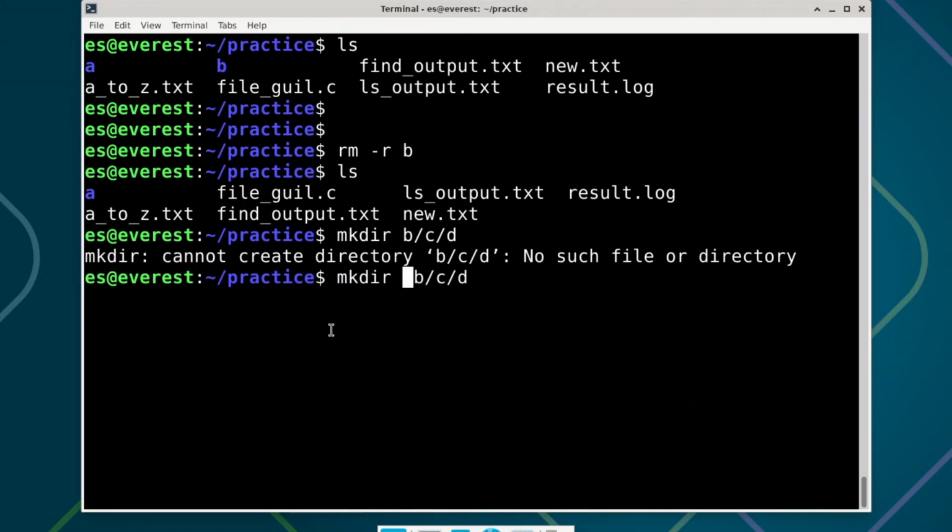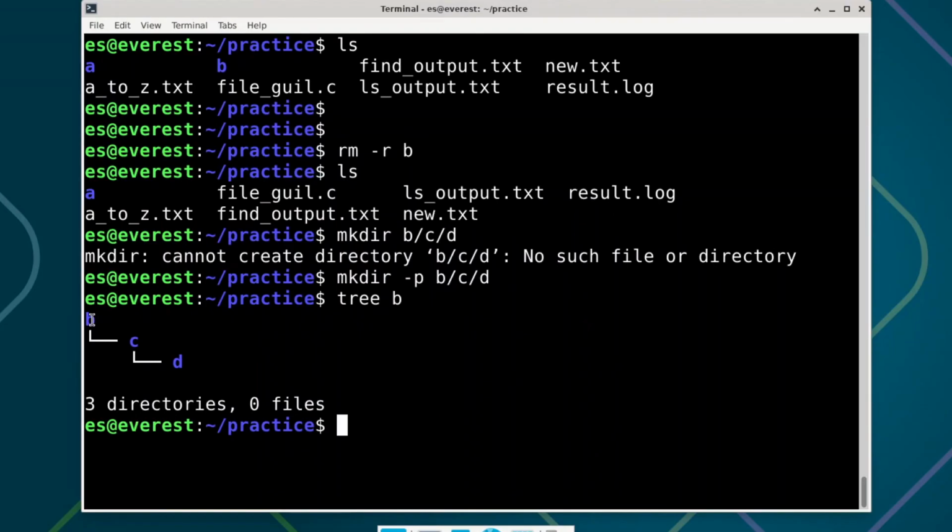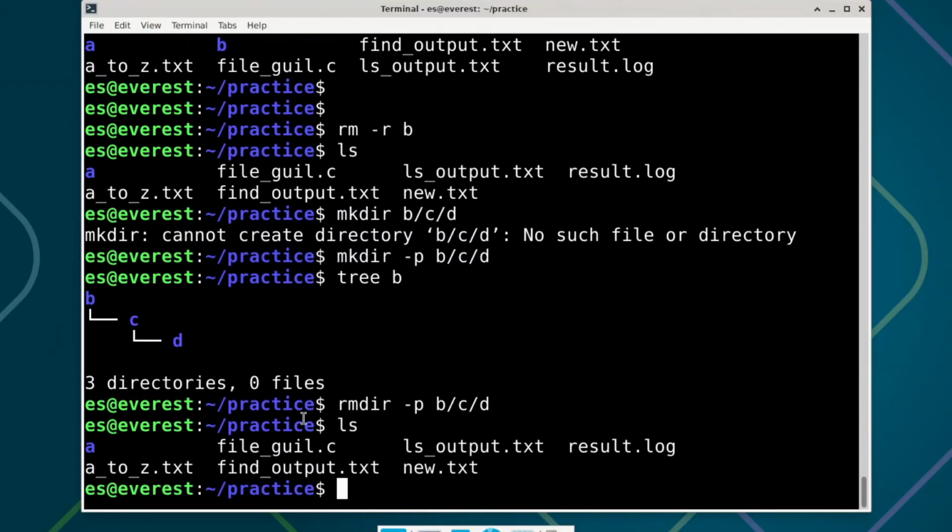So that had hyphen P. So let's see, tree is a command to see the tree structure of it. Tree B, you can see B folder has C, C folder has a folder called D. Again, to remove recursively, we have the command remove directory hyphen P, but you have to give it like this. Now we don't have B here.